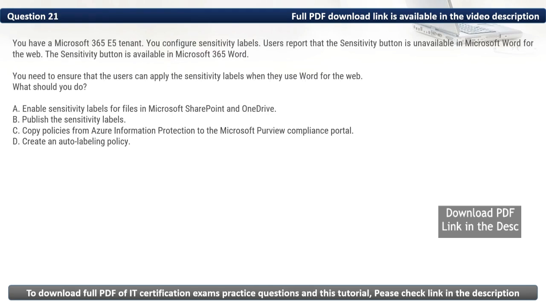Question 21. You have a Microsoft 365 E5 tenant. You configure sensitivity labels. Users report that the sensitivity button is unavailable in Microsoft Word for the web. The sensitivity button is available in Microsoft 365 Word. You need to ensure that users can apply the sensitivity labels when they use Word for the web. What should you do?